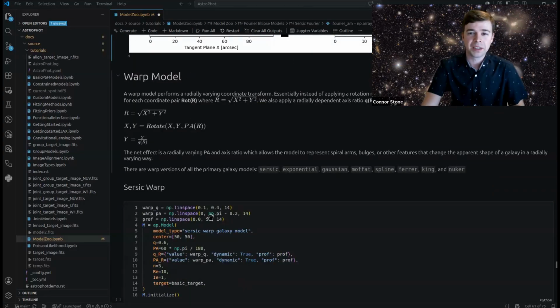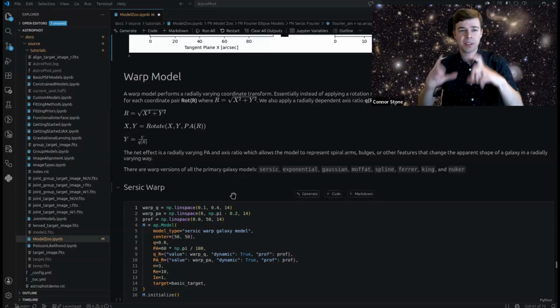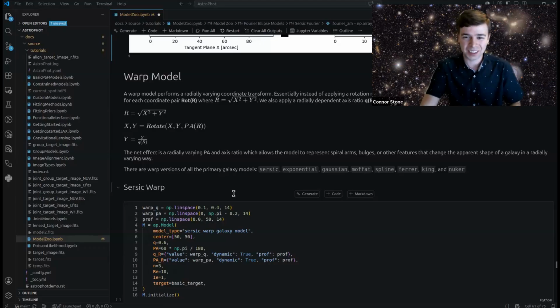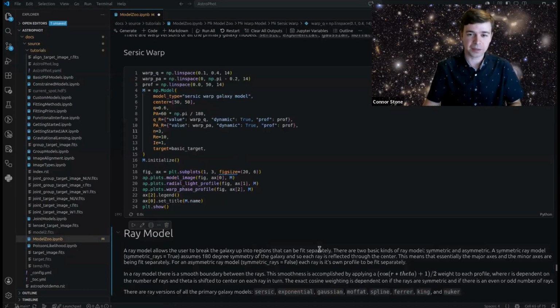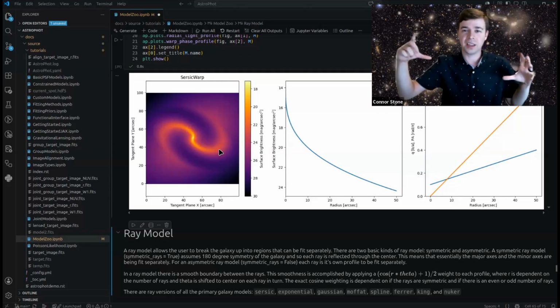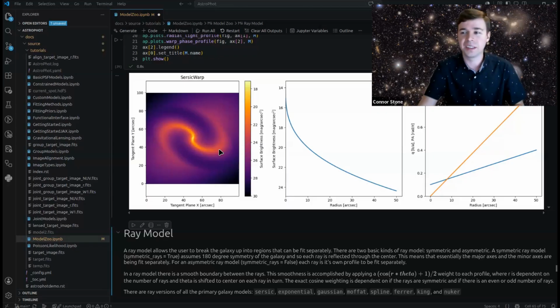The warp model essentially makes it so that the position angle and the axis ratio of your model is now a function of semi-major axis, or at least what was originally the semi-major axis of your ellipse. It all gets kind of muddled together in the end, but you can use this to create spiral arms or other detailed structures like that that change as a function of radius as you go out in the model.